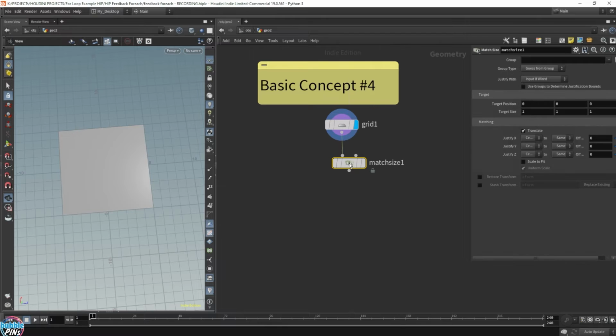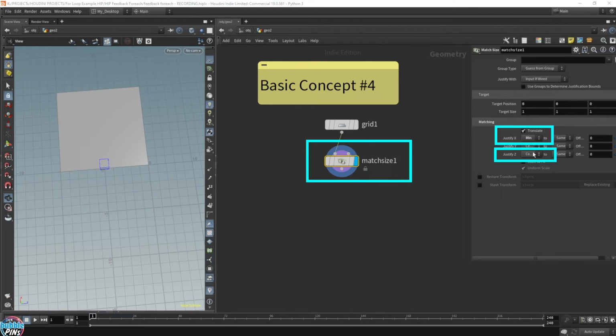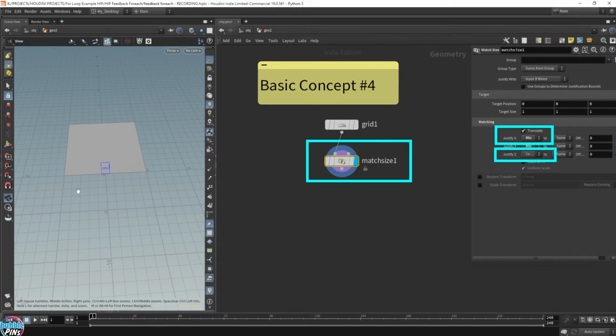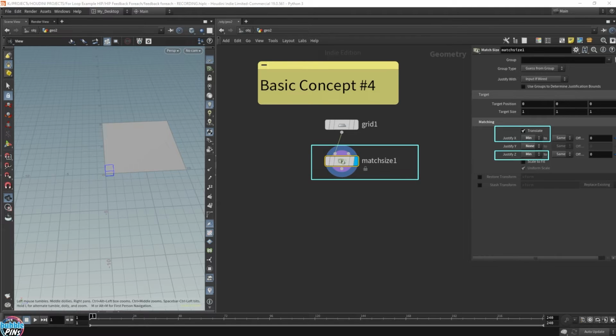And I'm going to position the grid so that it's right in the 0, 0 position, so I don't have to worry about the negative coordinates. And this just makes my life a lot easier. So I'm going to set this to match size to min min. And since there's nothing connected to the second input, it will just use the world axes as a reference to compare. So it'll be set to the minimum of the x-axis and the minimum of the z-axis.